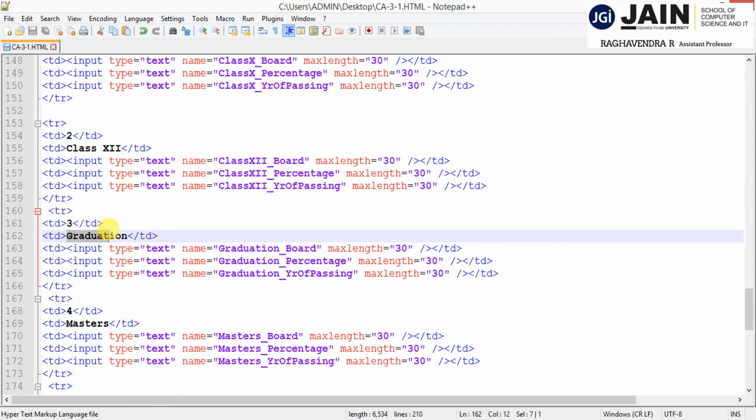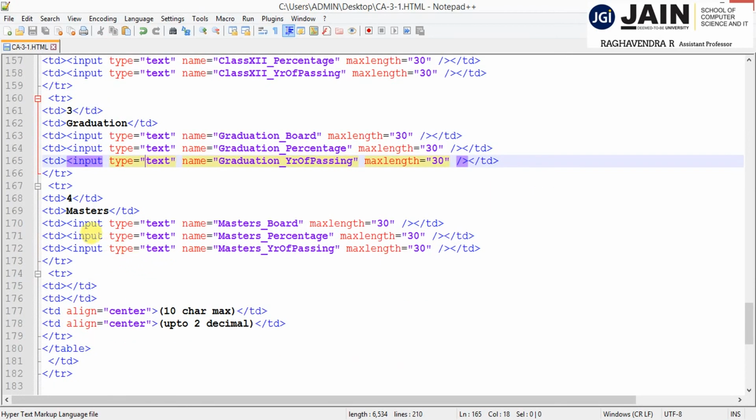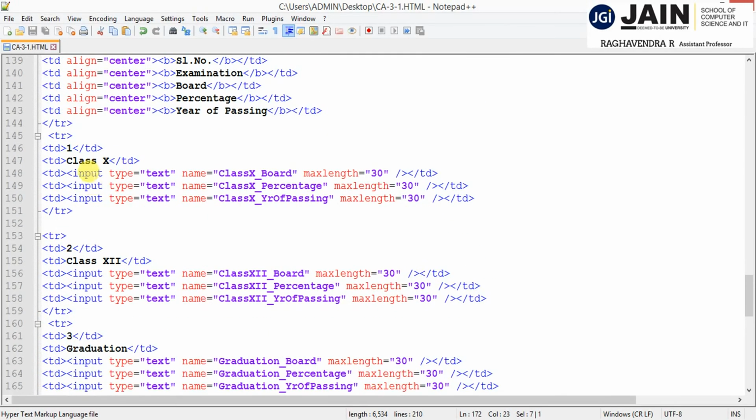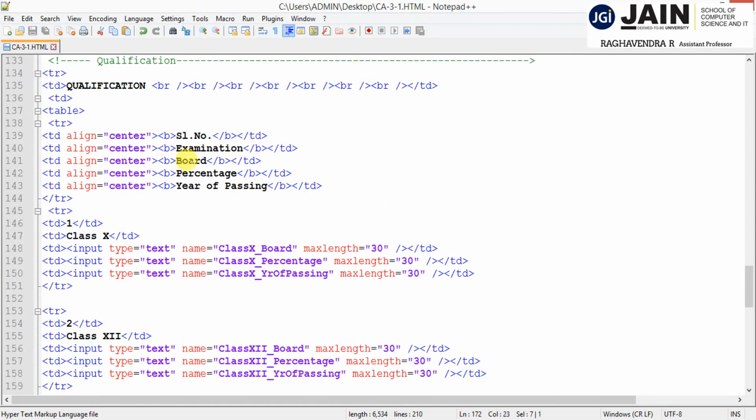The third serial number is graduation: what is the board name, what is the percentage, what is the year of passing. When you come to the masters, same, input type equals text. So what's your board, nothing but the university, type equals text, and what is the percentage, what is the year of passing. So like that I created the four respective categories.